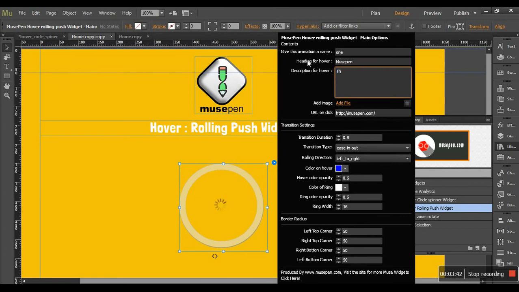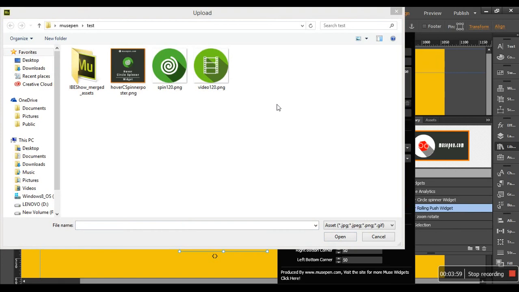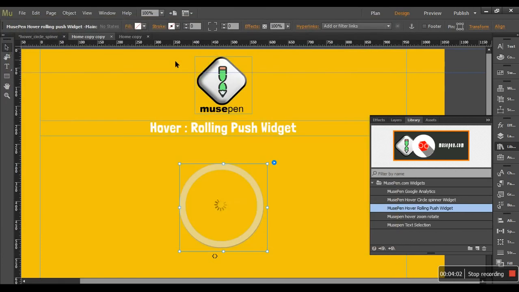The best place to get free Adobe Muse widgets. There we go. Now I want to add an image to that. Just click on add image and select the image that you want to add. Here we go. Once you have it added, it will try to create a preview for that.